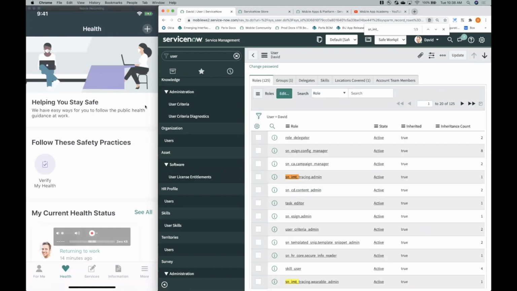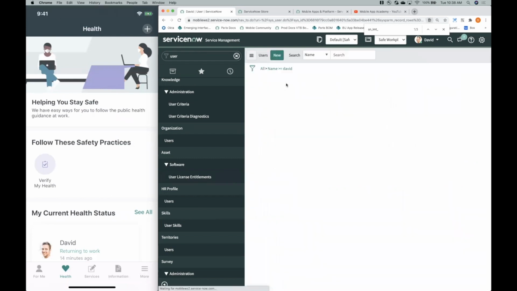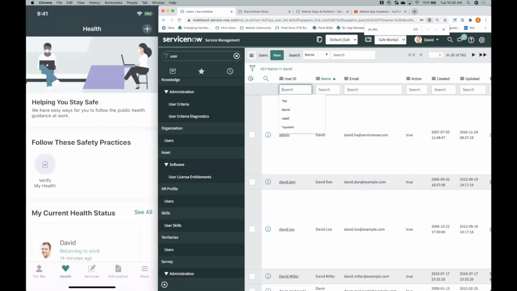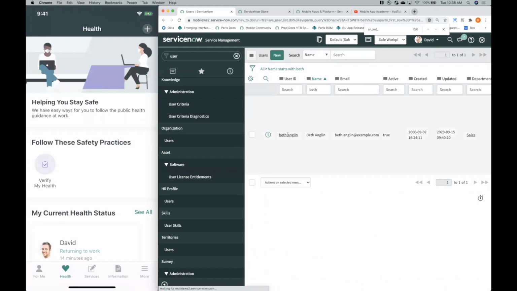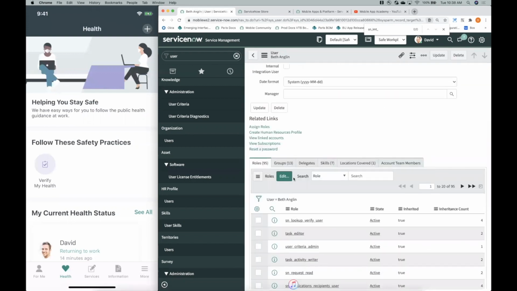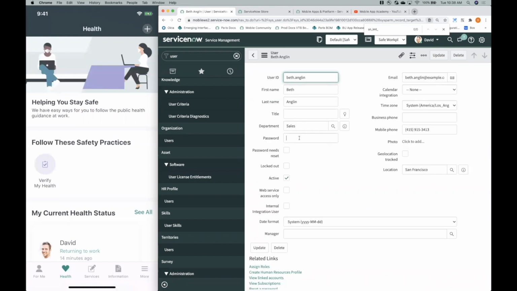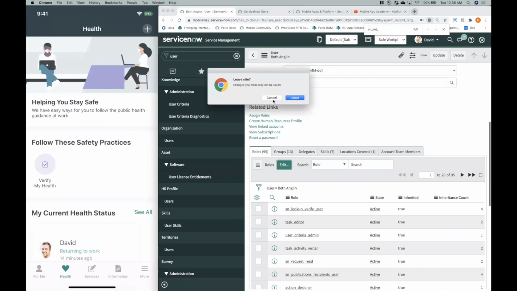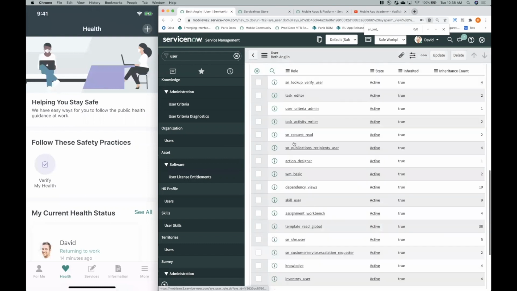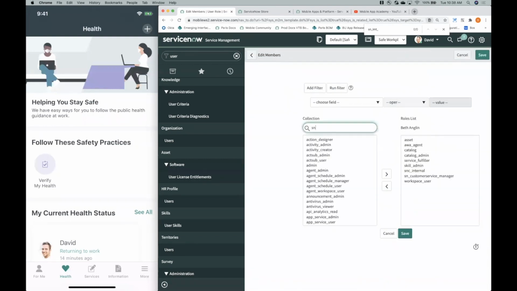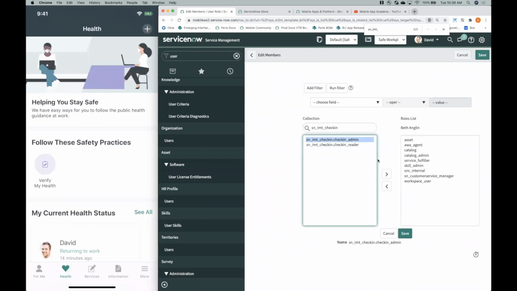So now I'm also going to create another user for Beth. Let's look at Beth. And then I'm going to give Beth a login. And as you can see, let me save this real fast. If I check her roles, she shouldn't have this role. So SN IMT check-in. All right, so this is not a role that's assigned to her.